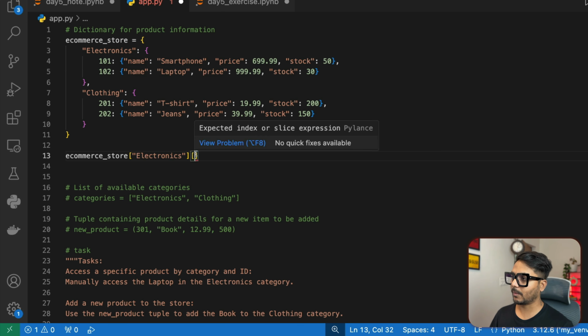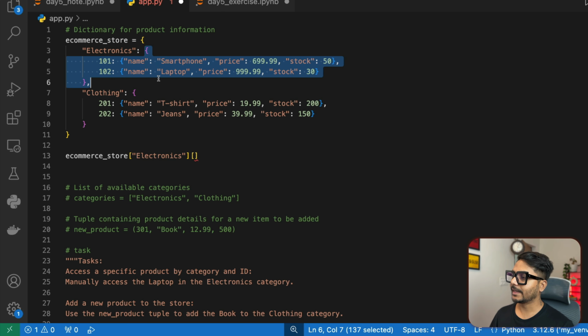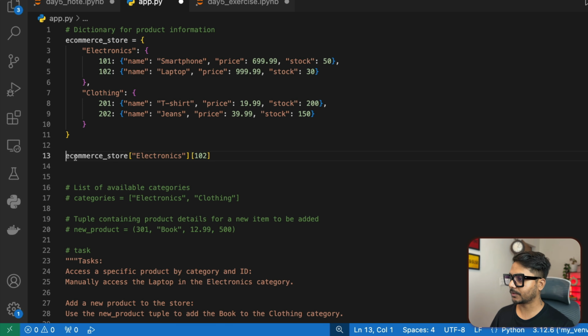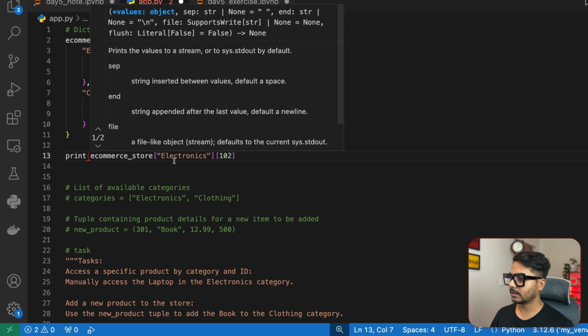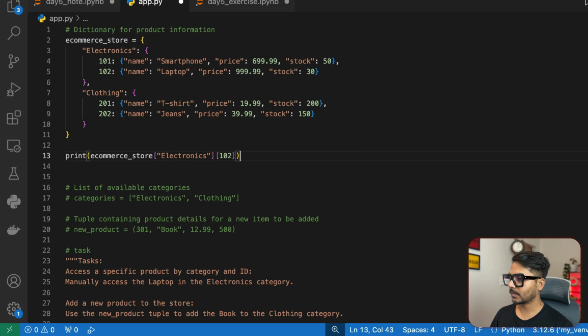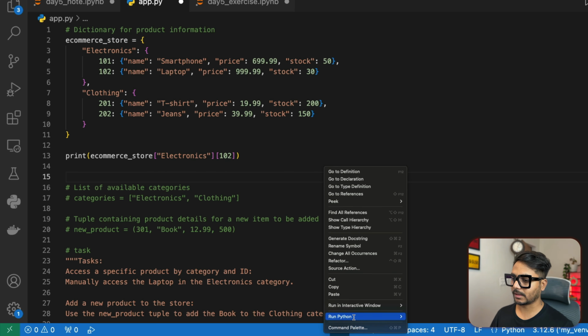From this value, what do I want? This value itself is a dictionary, right? Every dictionary has a key and value. So I want to access this 101 or 102, so I can define the key. I can go ahead and say the key I want is 102. Now I need to print it because I'm using Python, so I would go ahead and print this. Let's run it: right click, run in terminal.